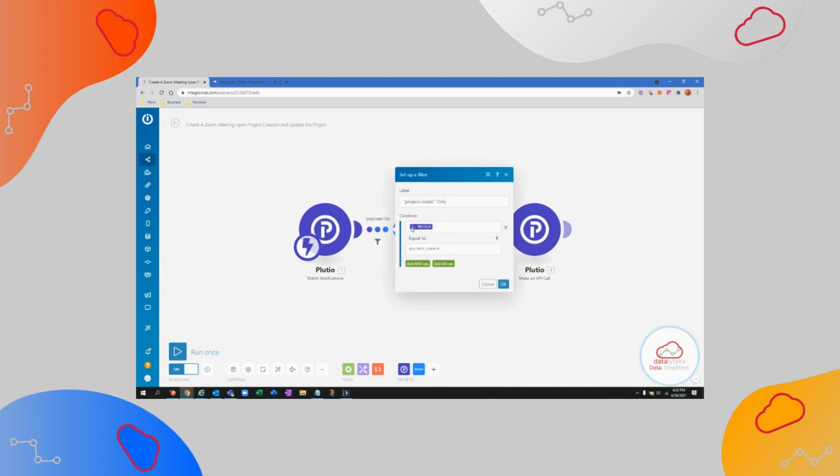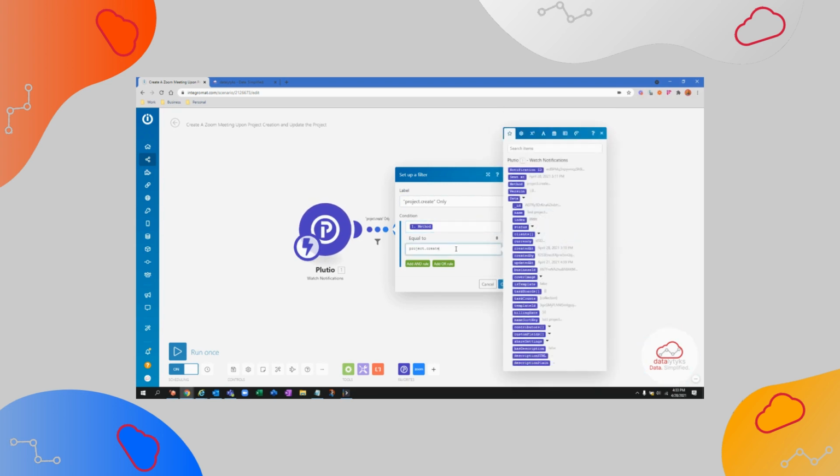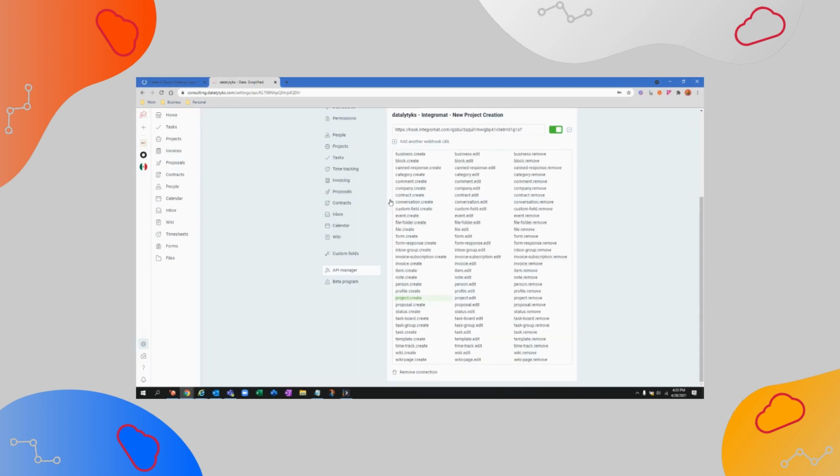So set up your filter. You don't have to name it this way, you can name it however you'd like, but the condition is going to be right here, called method. So put in method, and then it's going to be equal to, you can see it in my test data right here, project.create, and you can also get it from right here, it's project.create, all lowercase.